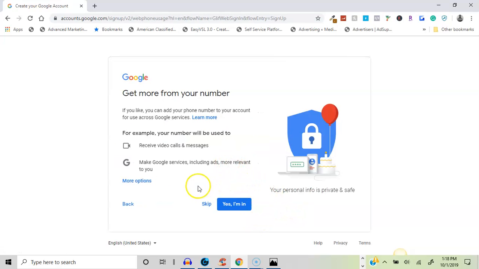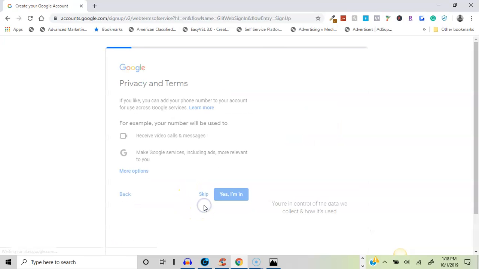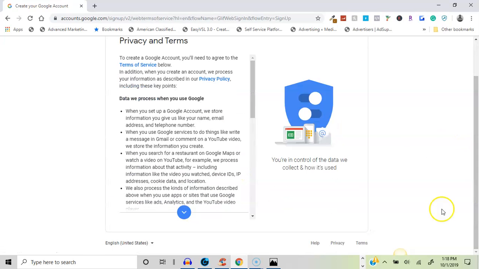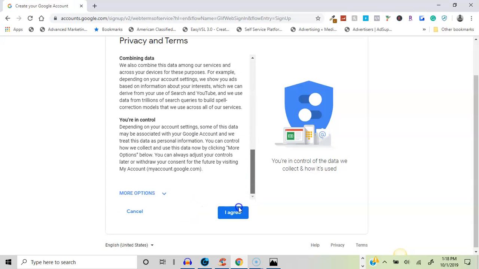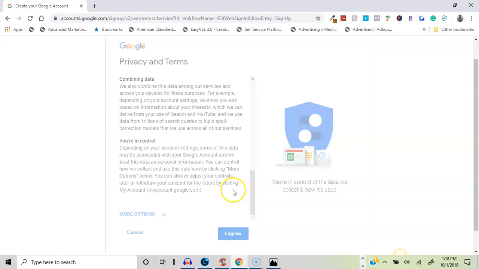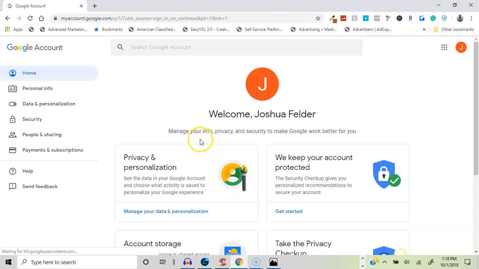Receive phone calls, Google service. You can skip that for right now. And just read the terms and services, policies, all that stuff. Great. Okay, so now you have your new Gmail account. Has my name on there, but it has the main keyword on there. Affiliate marketing help 2. Okay, that's fine as long as it has the main keyword in the front.